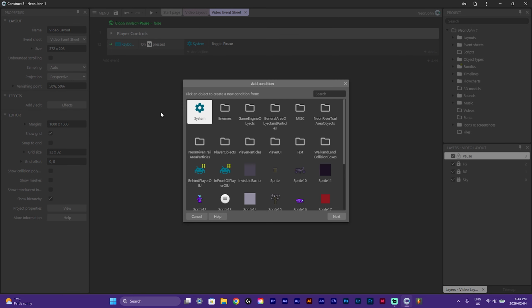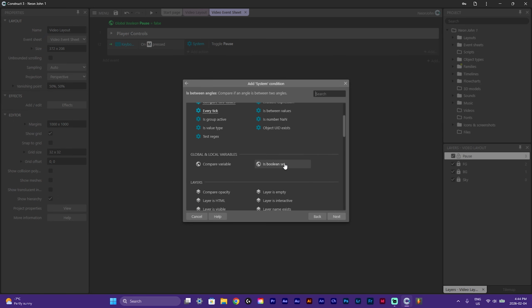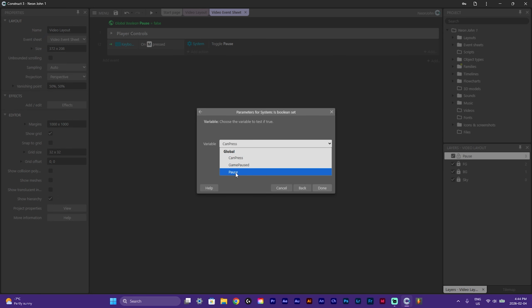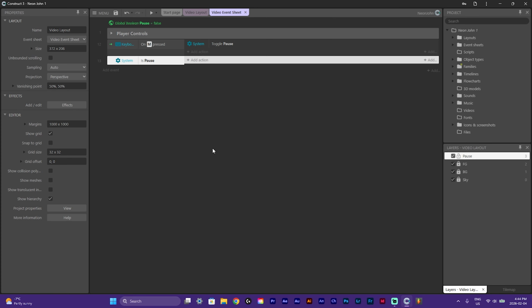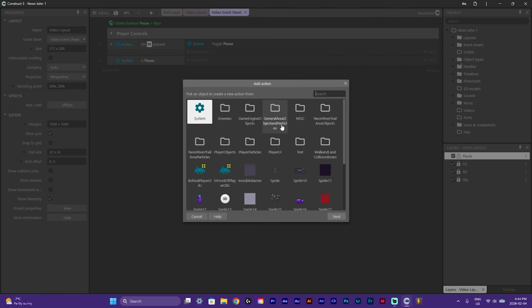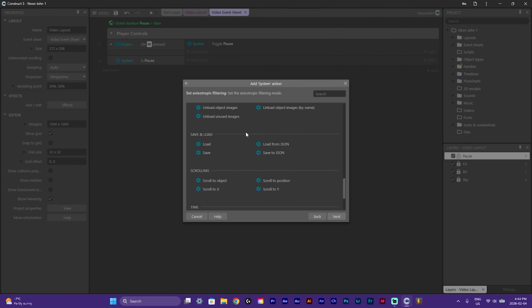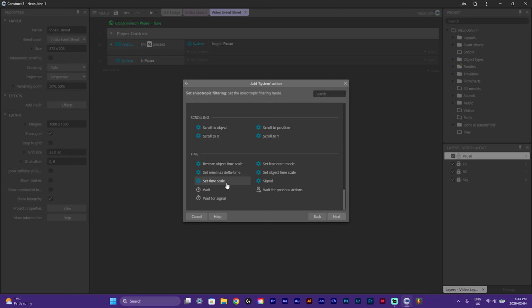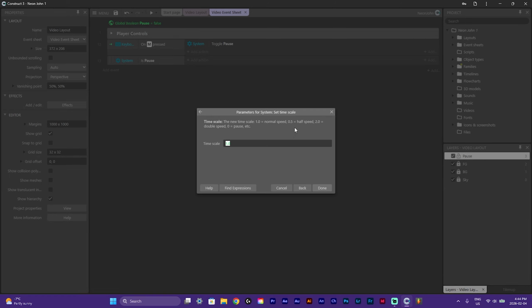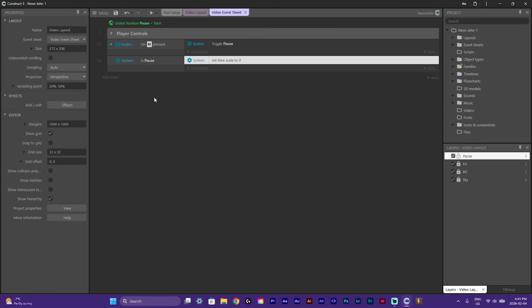So we will add an event. We'll go to system, and then we'll go is variable set, and we're going to make sure we select the pause variable. And then we're going to tell it what to do. The first thing we're going to do is go to system, and then go to set timescale. Make sure you're clicking on set timescale, not set object timescale, because those are two different things. This basically explains what you have to do depending on what you're trying to go for. If you want to put the game in slow motion, for example, you would put it at 0.5. For this, we wanted to completely stop the game, which means we have to set the timescale to 0. So we've done that now.